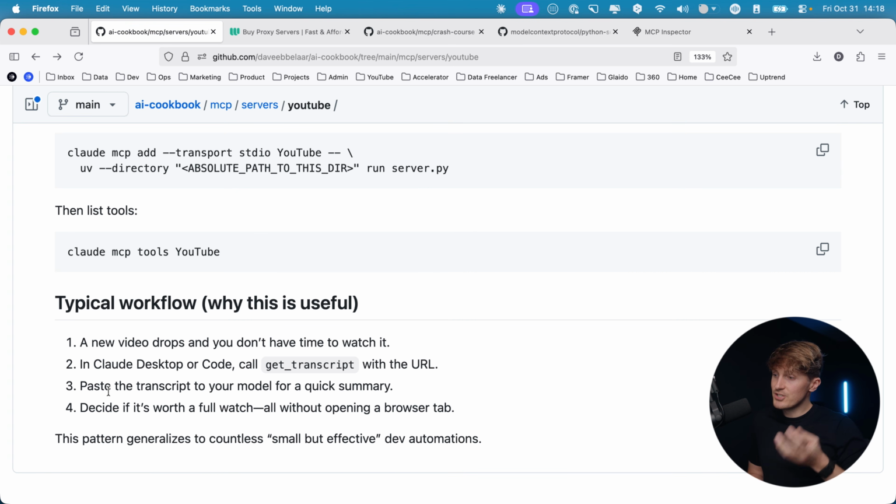And now the thing is, this is just a simple example of something that I personally find useful, and I think you'll like this too. But this pattern generalizes to countless small but effective development automations that we as developers can do with the power of Python.